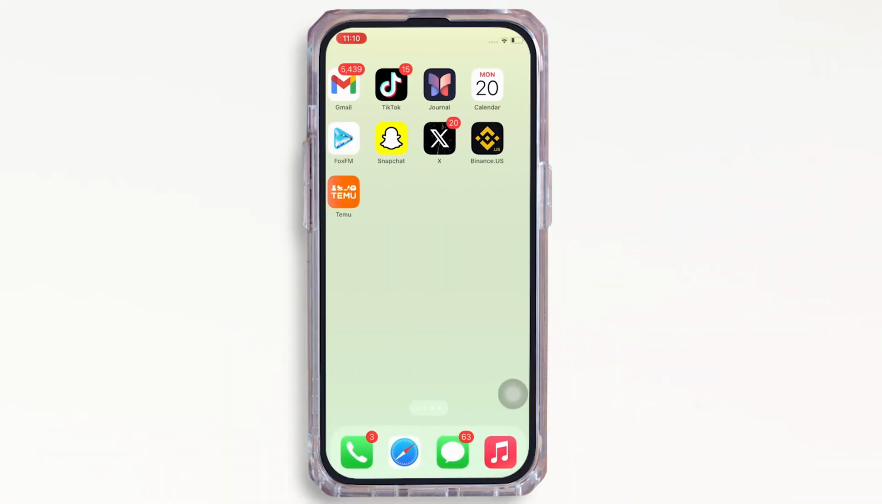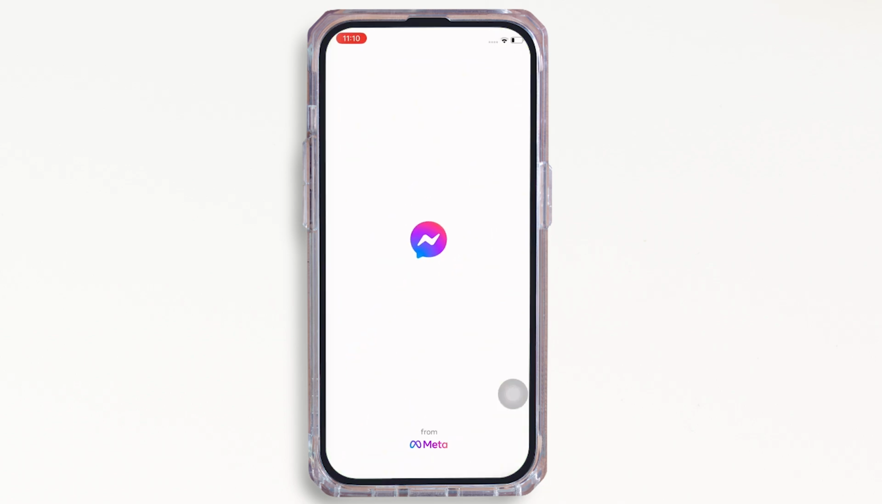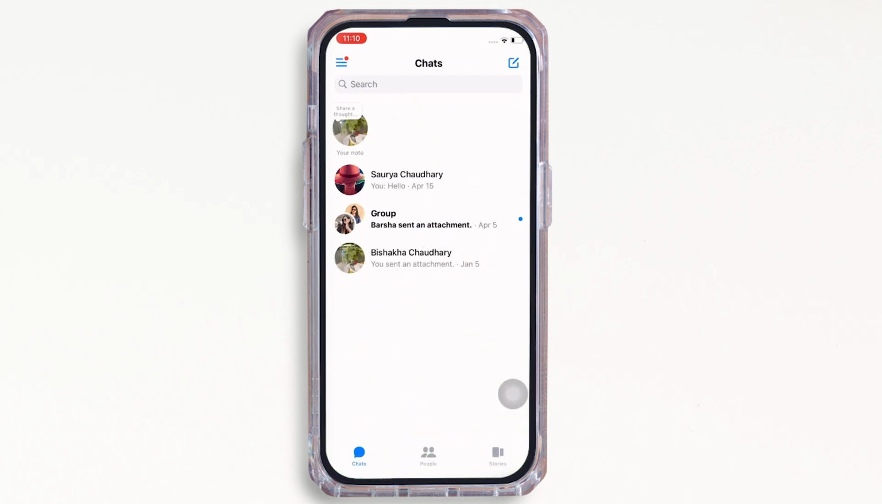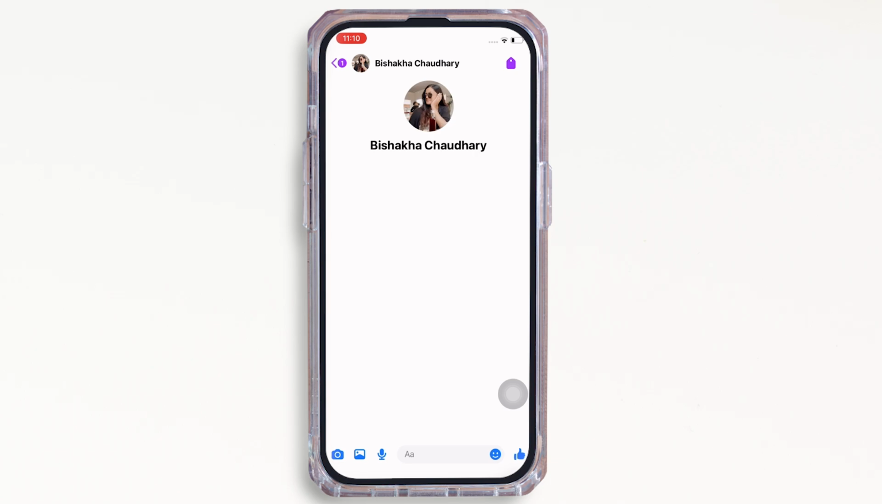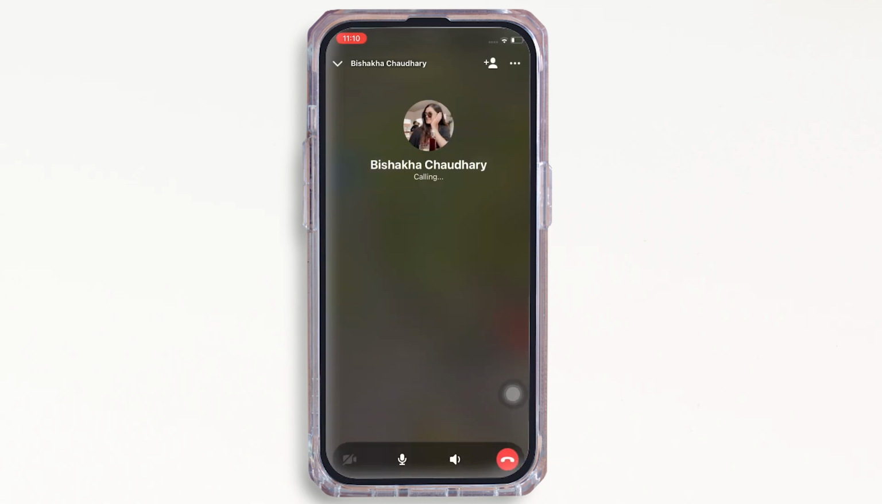Firstly, go ahead and open the Messenger application on your device and further, go ahead and make a call with the person you want to share screen with. Once the individual receives the call, tap on the video icon you see there and switch to video call.